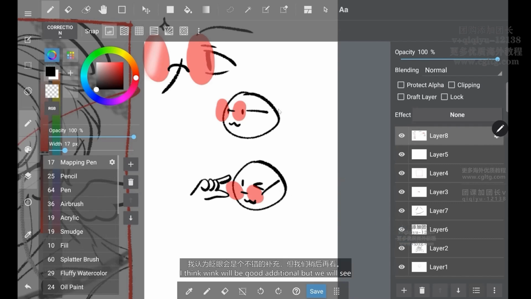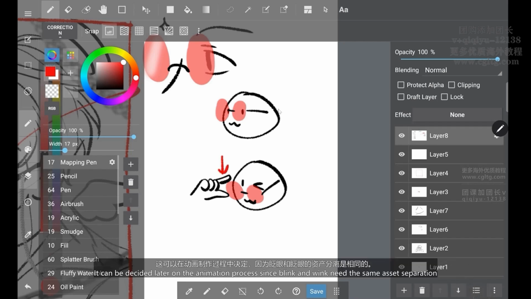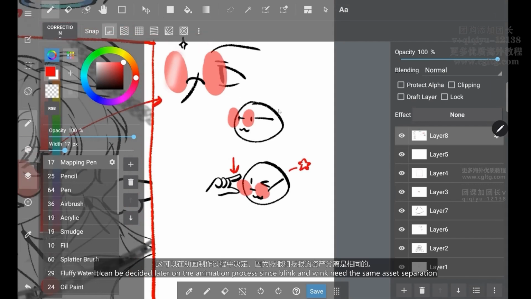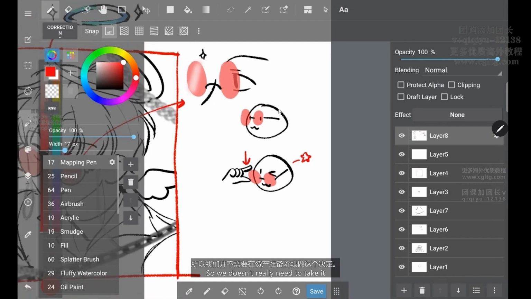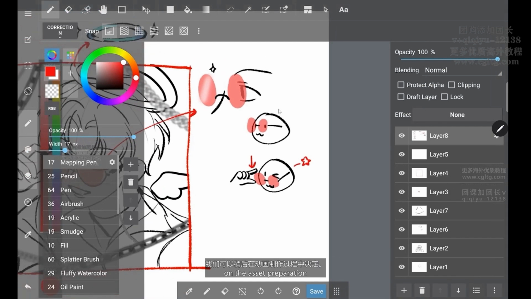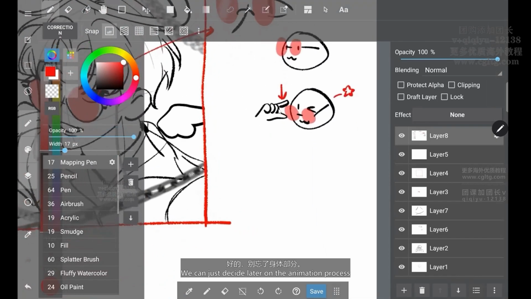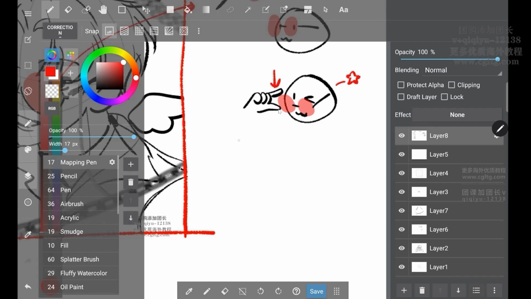I think a wink will be a good addition, but we will see. It can be decided later in the animation process since blink and wink need the same asset separation. So we don't really need to think about it in the asset preparation. We can just decide later in the animation process.